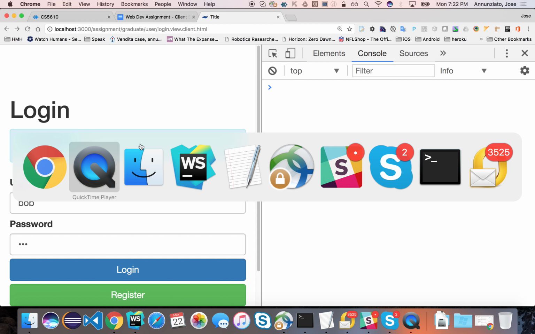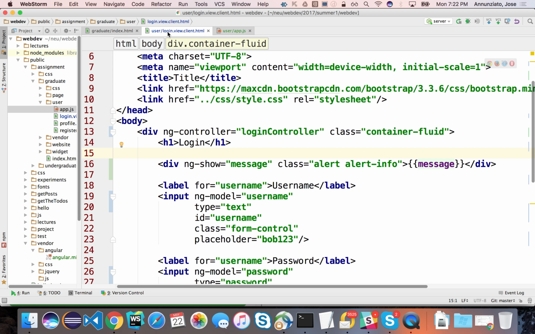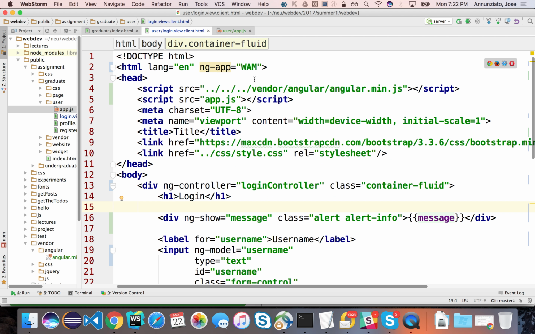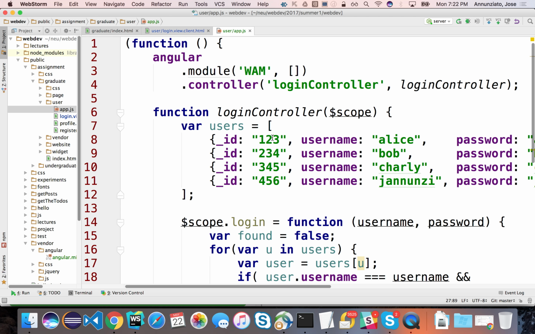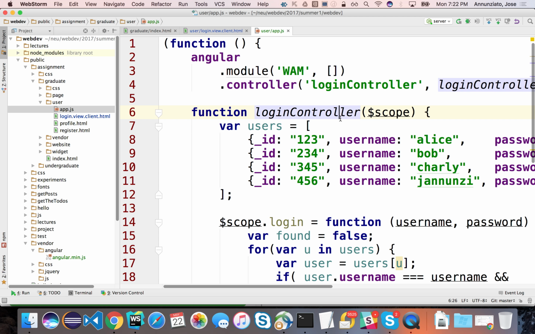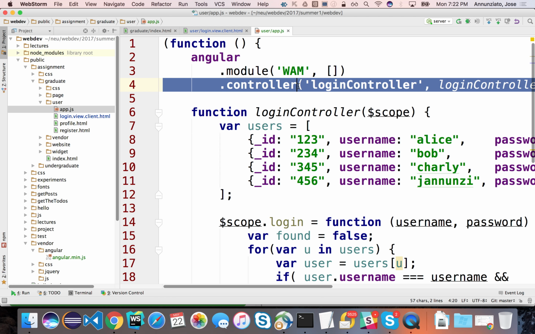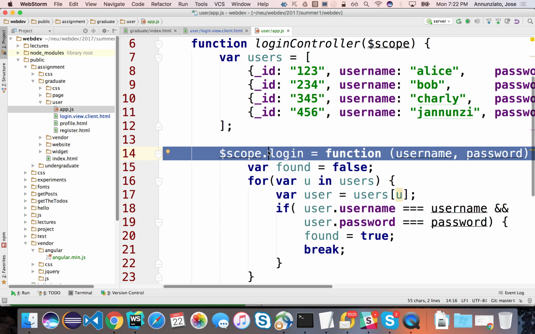Okay, let's keep going. We've implemented the template right here in the login view client.html, and we've implemented the controller here in app.js. Now, usually it's a better practice to have controllers in their own file. Imagine we're going to have a fair number of controllers. We don't want them all in this file. Each one is going to handle several events and have a lot of business logic, so this is not a feasible way of implementing this.